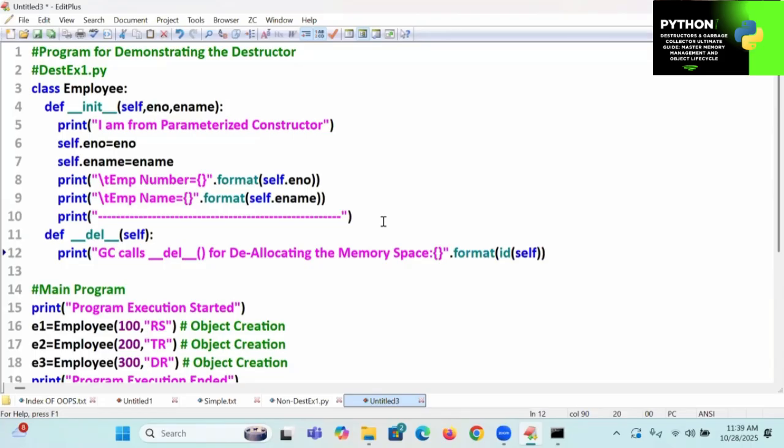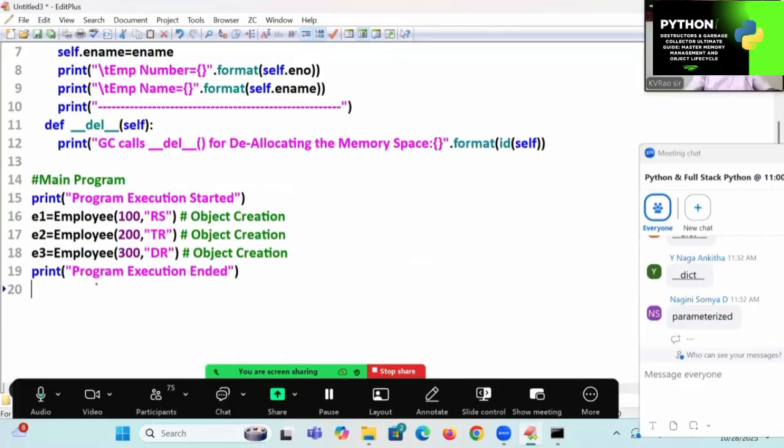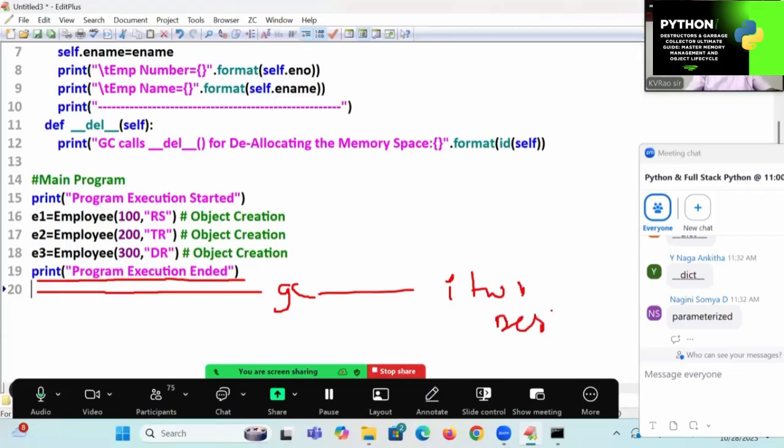What is this id of self? Which object ID will be deallocated? E1, E2, and E3 objects will be deallocated. That means once the program execution is completed in line number 19 and line number 20, automatically the GC calls its own destructor. You need not worry about it. It was already defined. But as a programmer, I want to see that message. So that's why I will define my own destructor here.